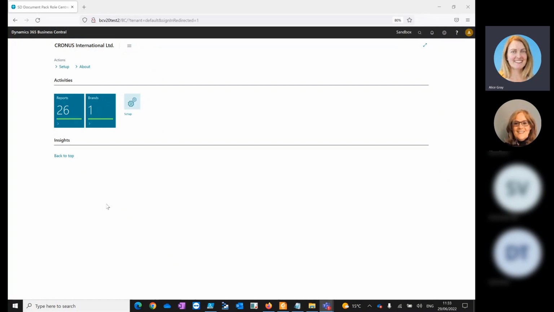So today I'm going to bring you through SD Document Pack, which is one of our most popular apps, and it's a set of about 25 plus of the most commonly used documents in Business Central. For our demo purposes, I'm going to be bringing you through a Cronus database, and I'm going to assume that we're all familiar with Business Central and the navigation and the product as such.